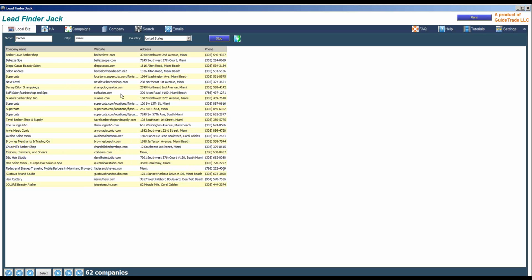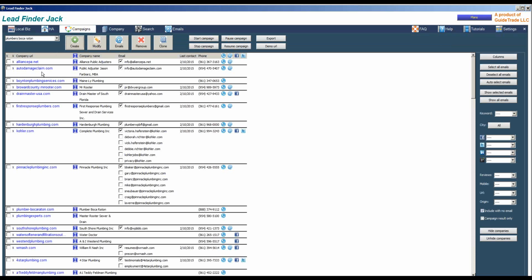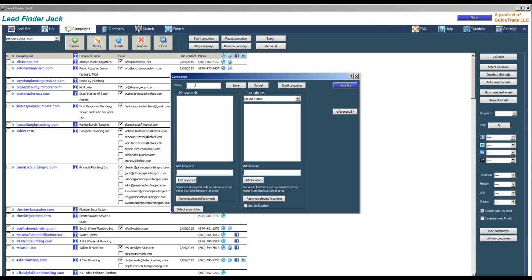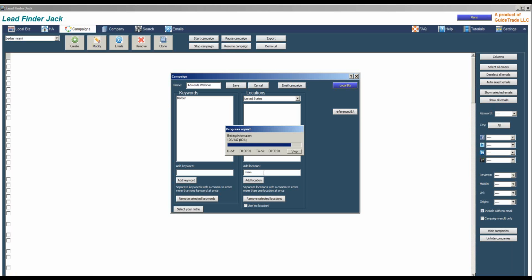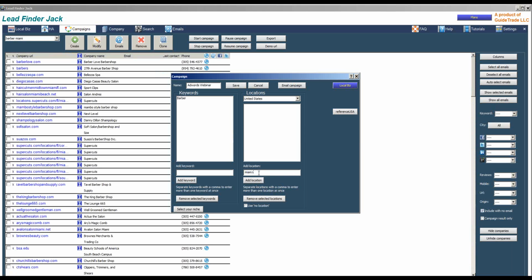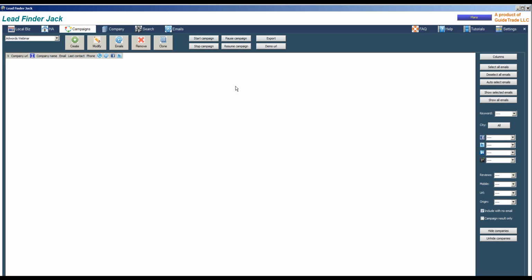So the second one was Google AdWords. For that, we go to Campaigns. We create a new one, and we call this AdWords Webinar. Now we're giving keywords in, like barber and Miami. Okay, Miami. Add location, and you select the country, and you click on Save.